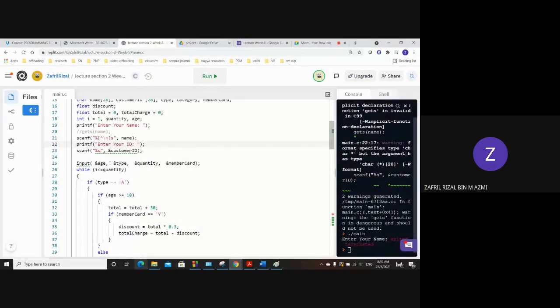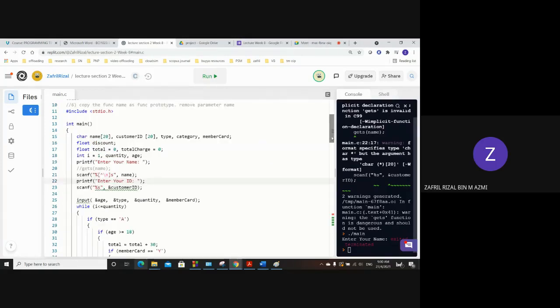Okay, so this is correct. This is how you pass the parameter by reference. Actually we are passing the address so that this address can be shared by the parameter in the function input. The address is very important. Correct. So next step is what?